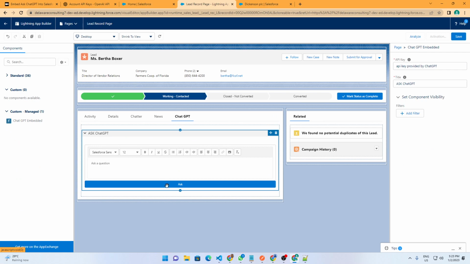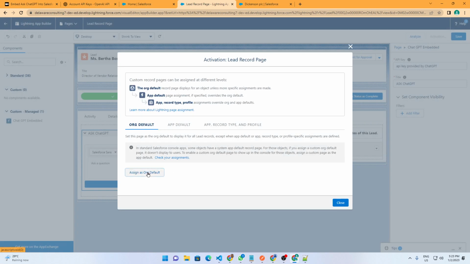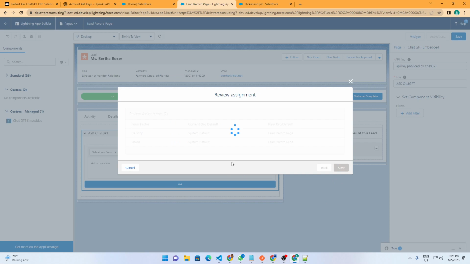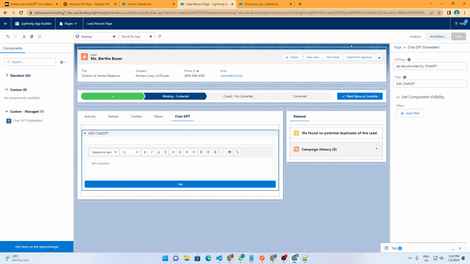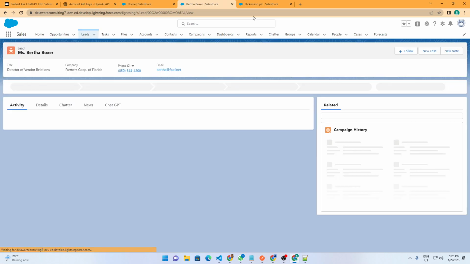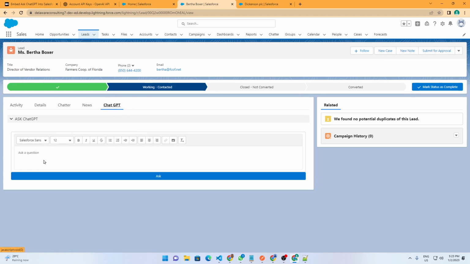Put it here. Okay, this time on the leads object, I'm not going to configure the right API key. And then I just click save and activate. And then I make it the org default on the desktop and phone and save it. And then save. And I go back here. Okay, so now this one is on the lead. On the lead just now, the one where I didn't specify the correct API key.